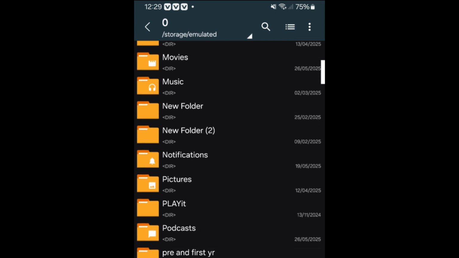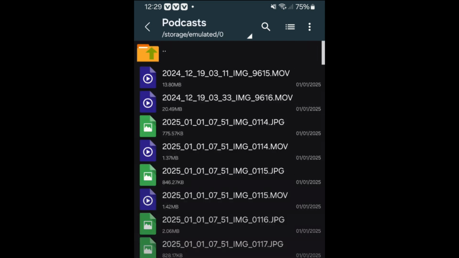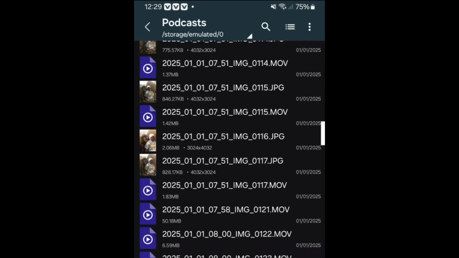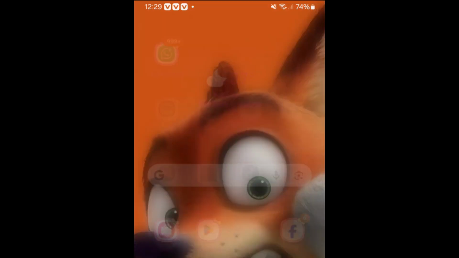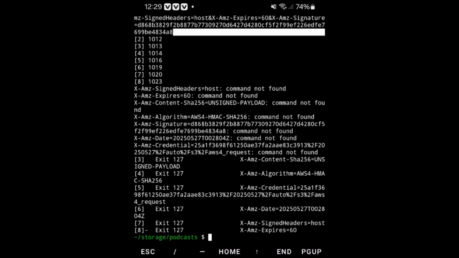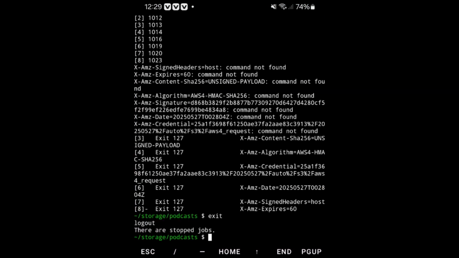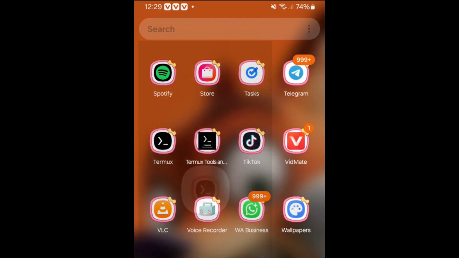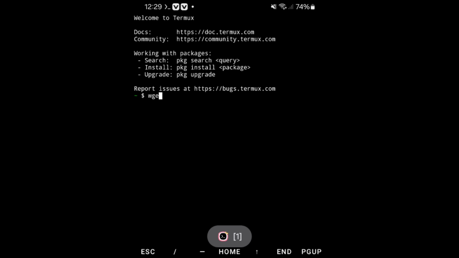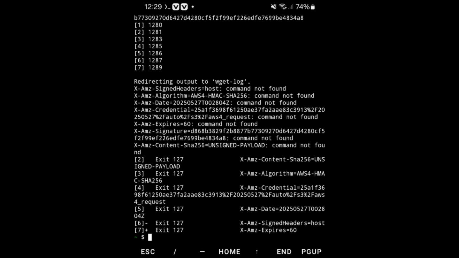Maybe it has been deprecated for Termux. Let's see. Okay, I'll just use the terminal directly, exit and then use it from there now. Let's go again. Now let's say wget, followed by the link in here. You get the same error message, command not found.